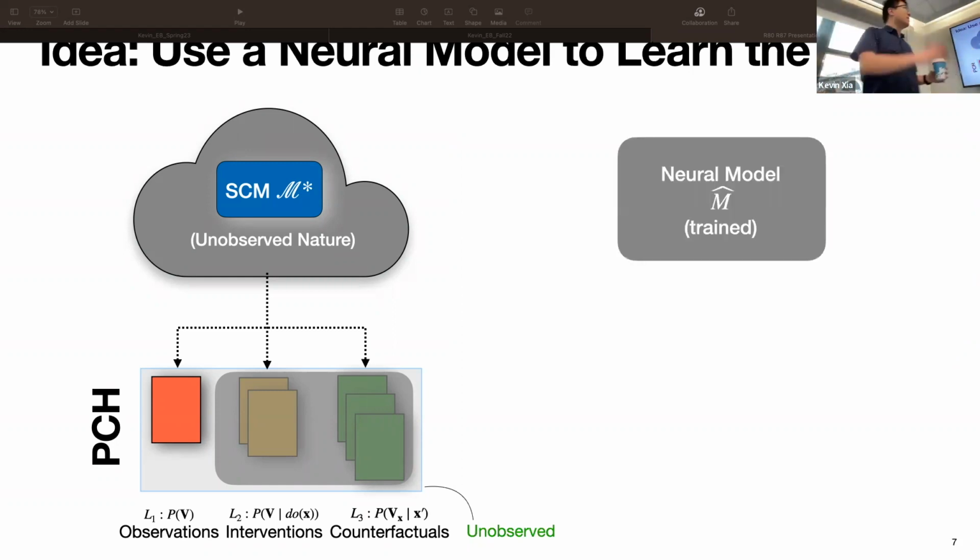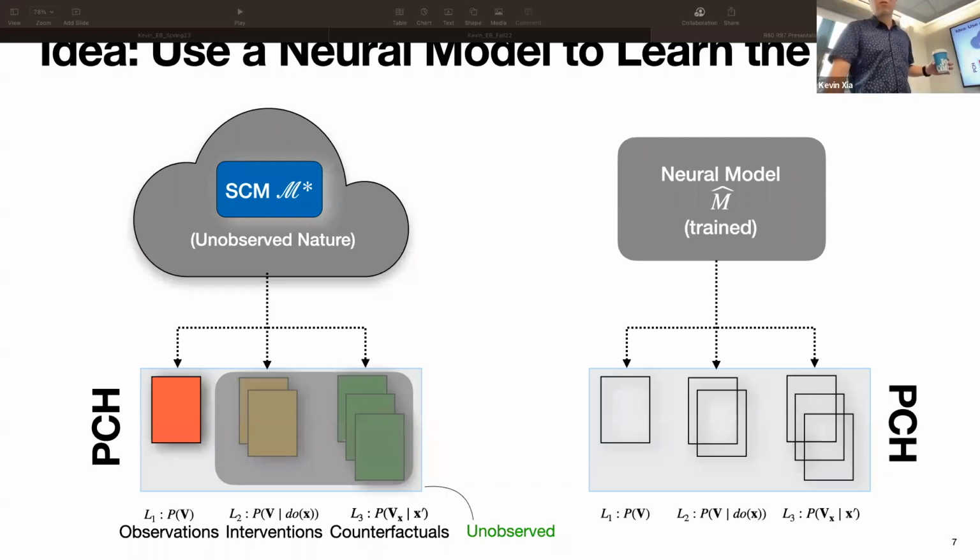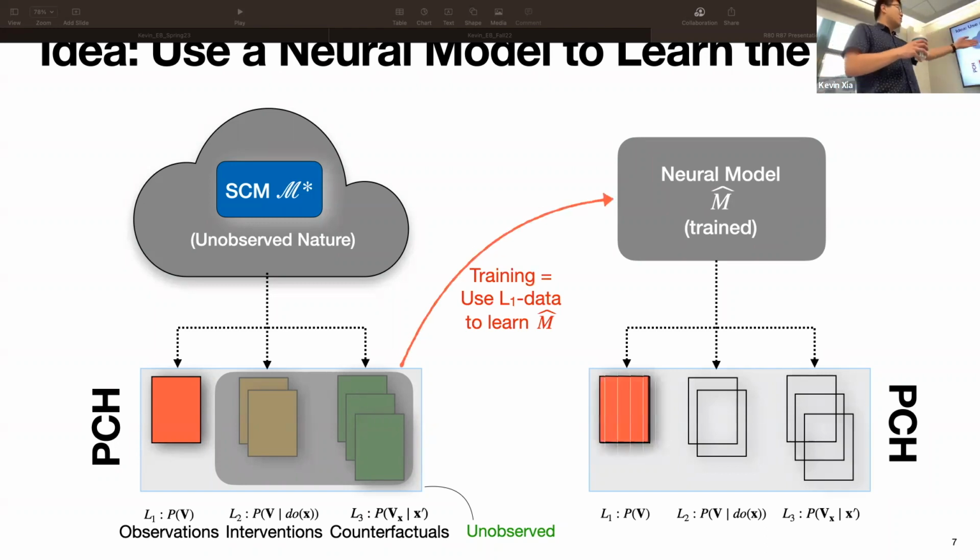So what we'll do is we'll take a neural model, we'll call it M hat, and we'll say, okay, this neural model induces its own 3 layers of the PCH. It has its own L1, L2, L3. And since we have observational data from the real SCM, we'll just train this neural model M hat so that it also matches the true model in layer 1. And then we'll query this model. We'll check if there's anything we can learn from layer 2.